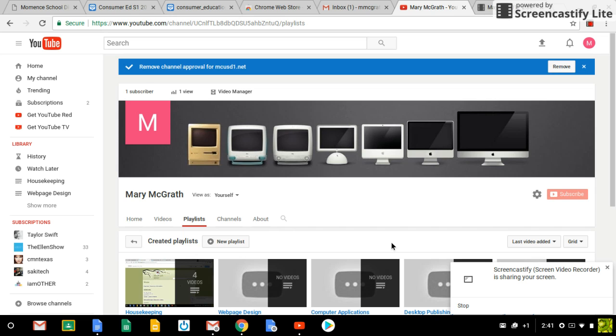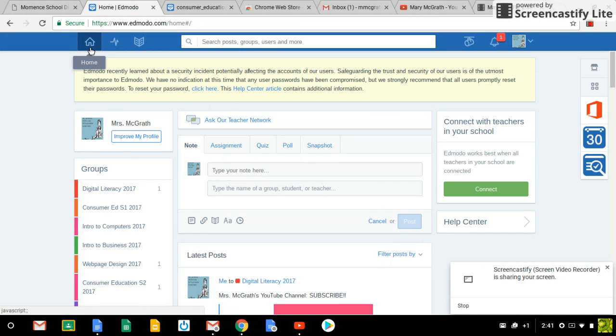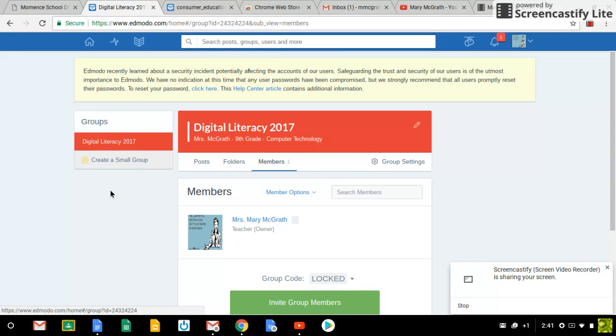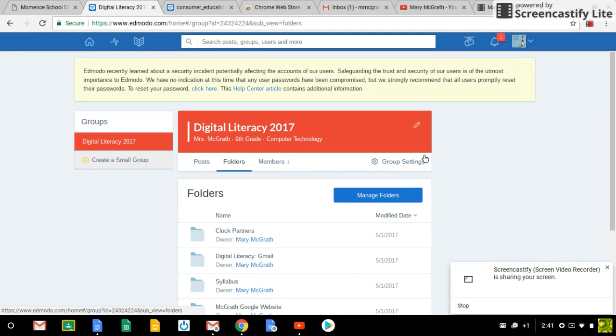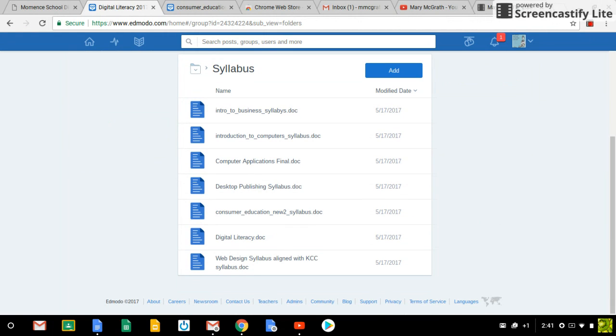So we're going to be going over the digital literacy syllabus. So we want to start from Edmodo. You want to go to the home screen, and then you want to go to our Digital Literacy 2017 group. Then you're going to go into your folders, and if you scroll down, you should see a folder called Syllabus. We're going to click on Syllabus, and then we're going to scroll down, and we're going to find one that says Digital Literacy.